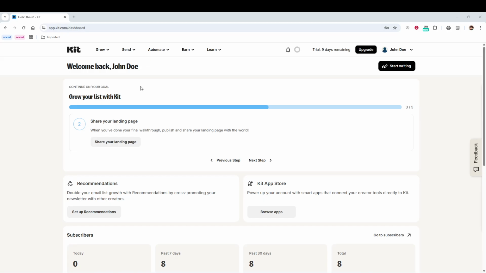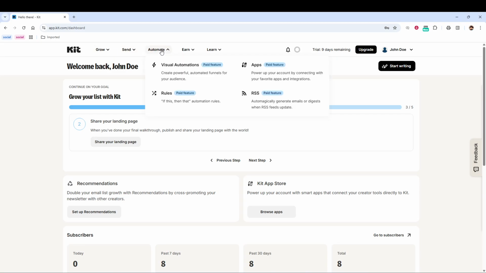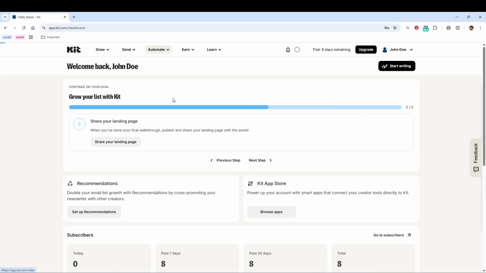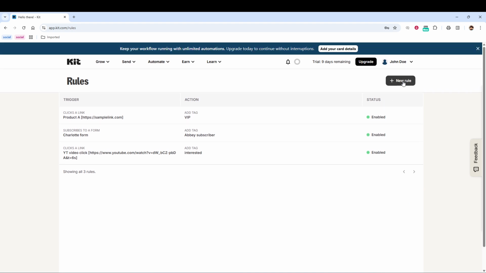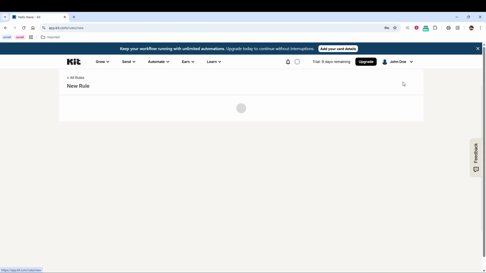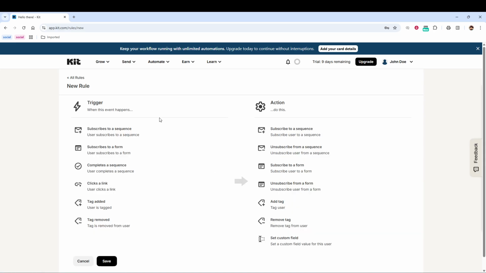First, let's set up the unsubscribe link trigger inside Kit. In your Kit account, go to the Automate section, then click on Rules. This is where you define what happens when subscribers take certain actions, like clicking a link. Once you're on the Rules page, look for the option to create a new rule and click on New Rule. We're going to tell Kit what should happen when someone clicks a specific link in your email.